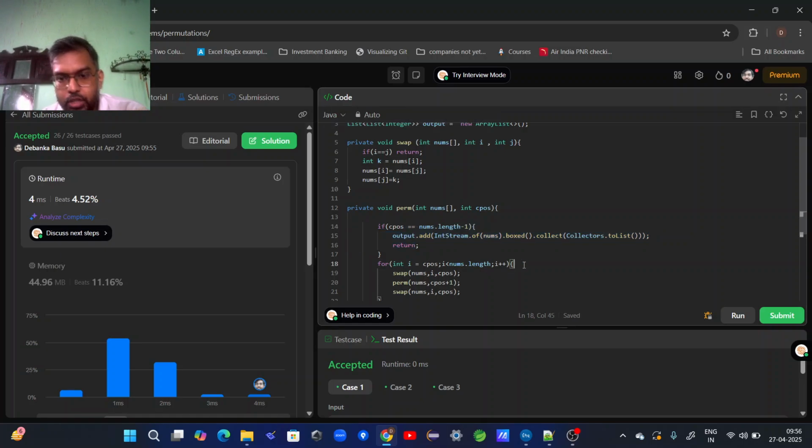i is equal to cpos. This basically means i is equal to 0 since cpos is equal to 0, right? What does this mean? This swaps the array. Let's say your initial array is 1, 2, 3, 4, and i and cpos both are 0. So basically you are doing a useless swap. You're repositioning the element 1, which is at the 0th position, in the same position. So 1, 2, 3, 4 becomes 1, 2, 3, 4.